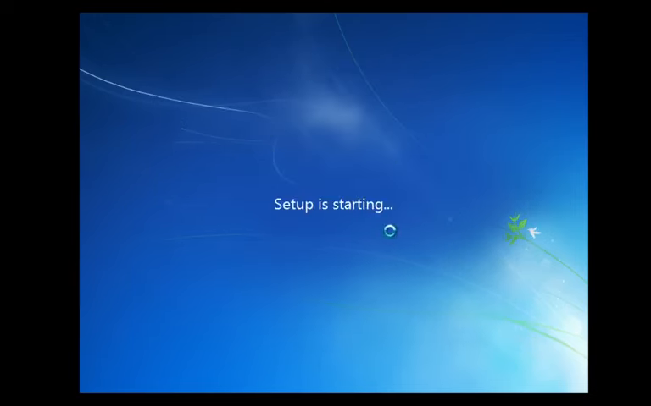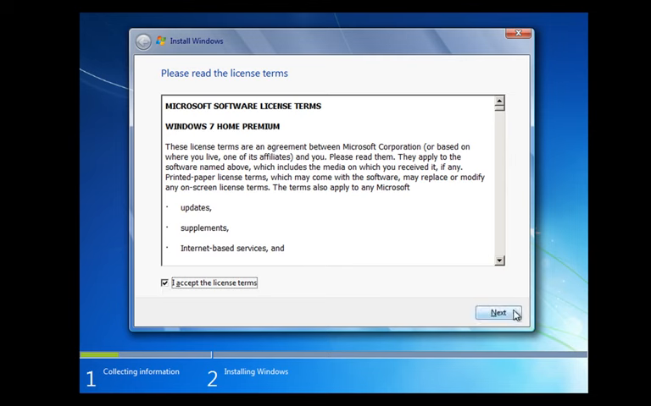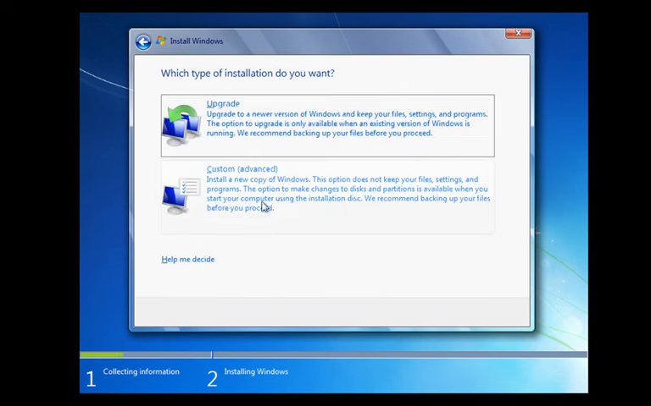I've got a video on the channel covering how to clean install, format and install Windows 7. On this video I'm just going to concentrate on how to repartition during the install phase. We accept the license terms, click next, and we're going to do a custom install.